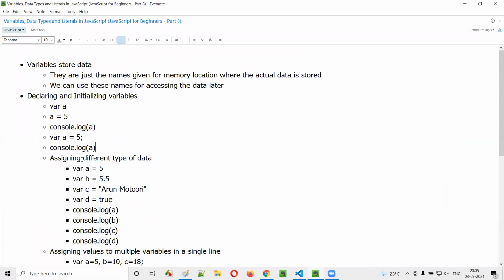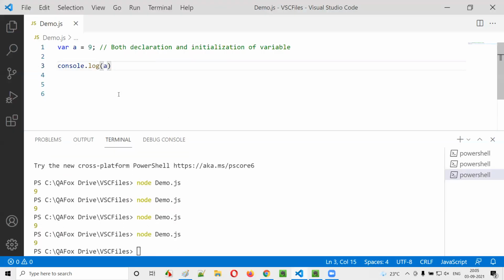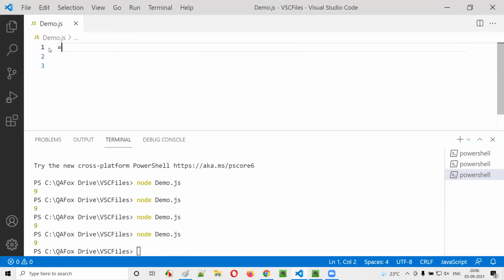Now guys, till now I was only storing a numerical value like 9 into the variable a. Is it possible to store other types of data? Is it possible to store only numerical values into variables, or can we store different types of data into variables? We can store different types of data, guys.